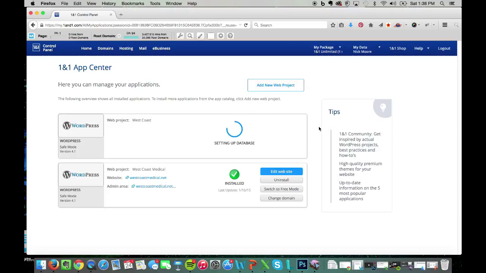Now once it's set up, that's it. Again, I would say give it 24 hours. It sometimes only takes a couple of hours, but it takes time for the WordPress database to actually connect to the domain. It's not going to be ready right away.